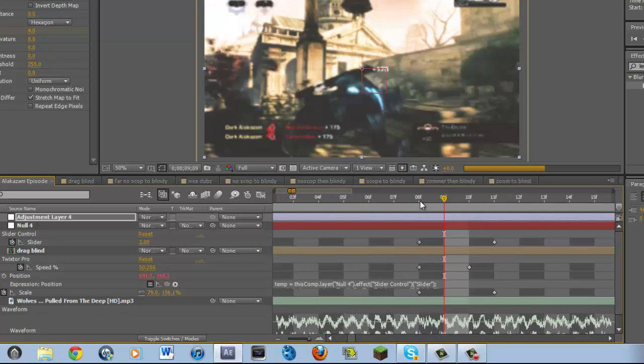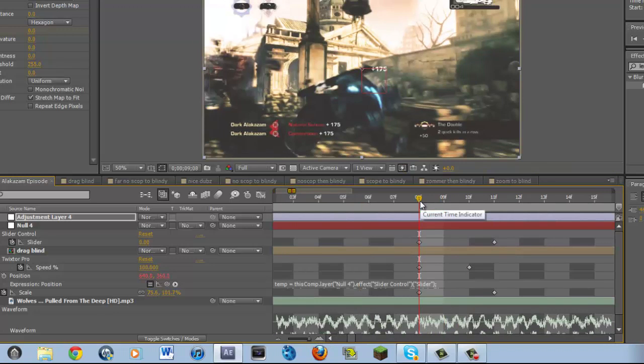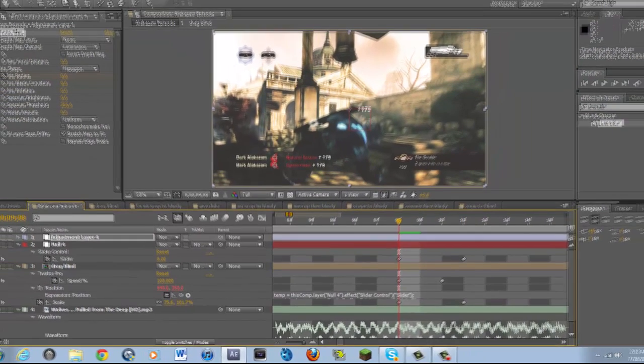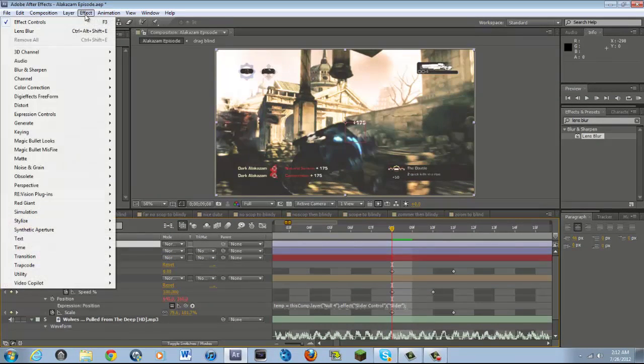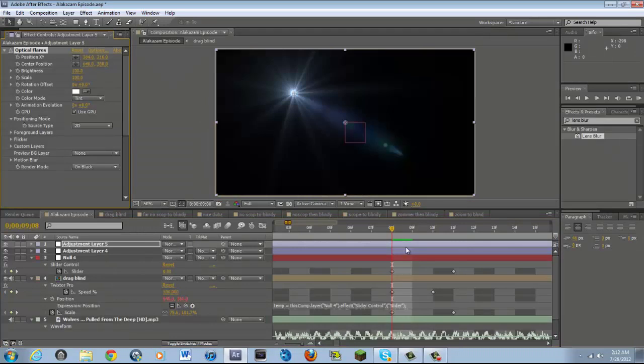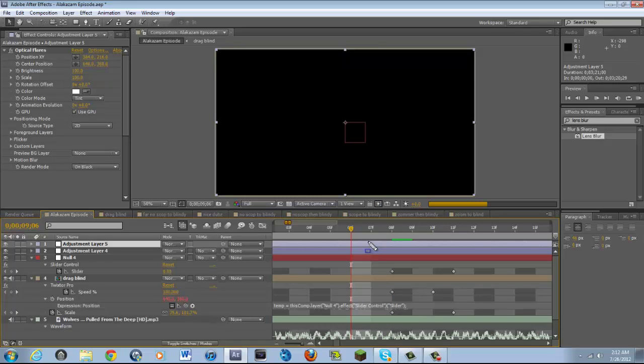And now what we're going to do is add the optical flare. Now, for those of you guys who do not want to add the optical flare, you're basically done. But for those of you who want to take that extra step and make it look a little bit nicer, what you're going to do is create another adjustment layer and add in an optical flare. Now what you want to do is have the flare start around 2 keyframes before the clip starts.